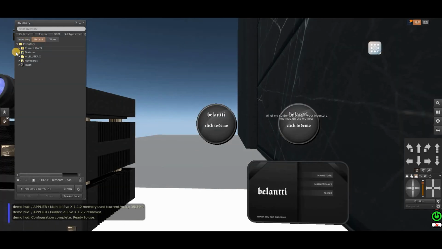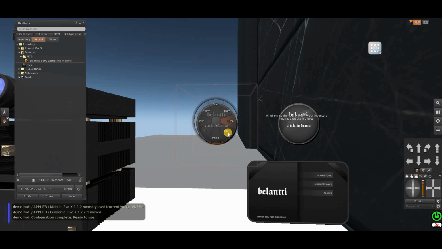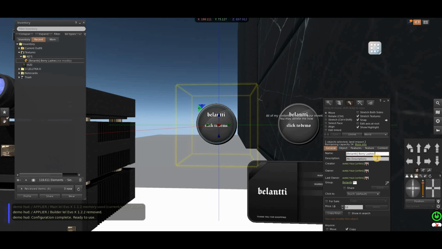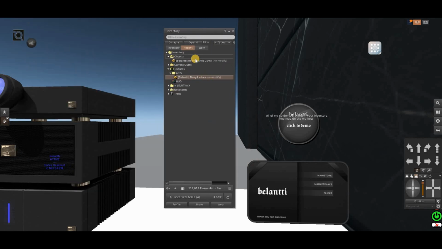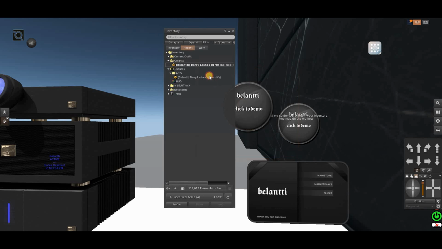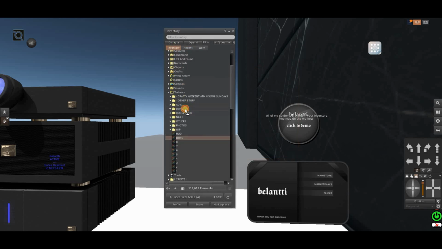Again, we go back to the ads, properties, copy the name, go in edit mode, general, and type in demo. And that's it. We take it and also attach it to HUD center, and now it's clickable. And now I'm going to drag this into my demo folder.